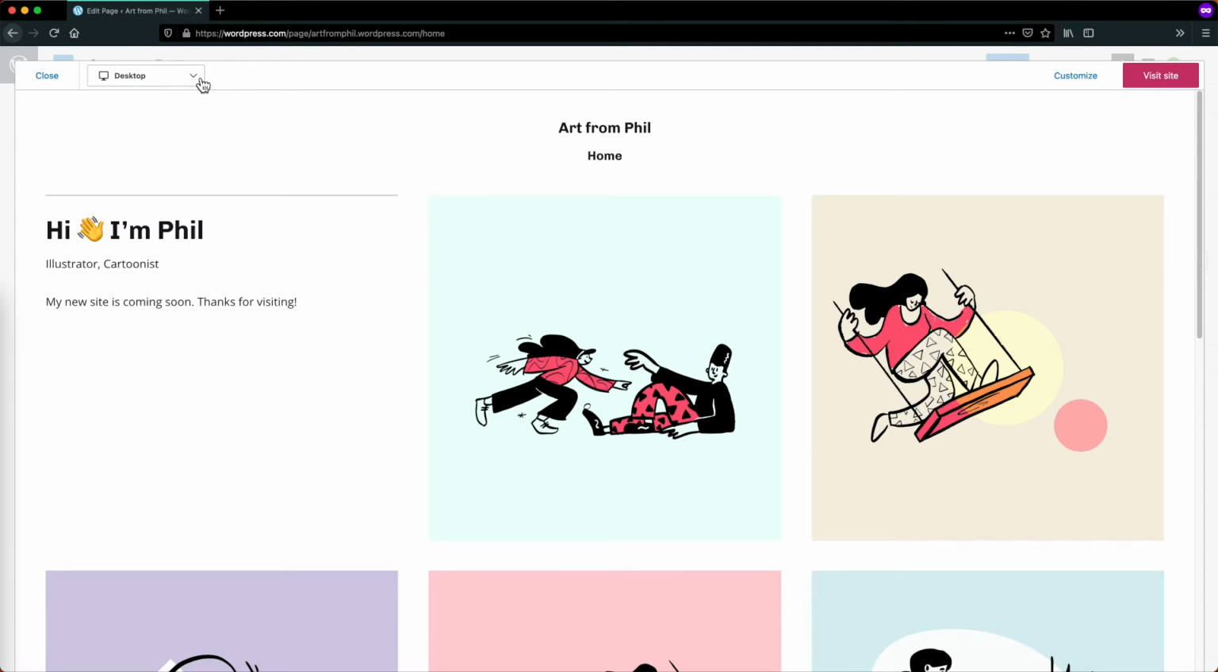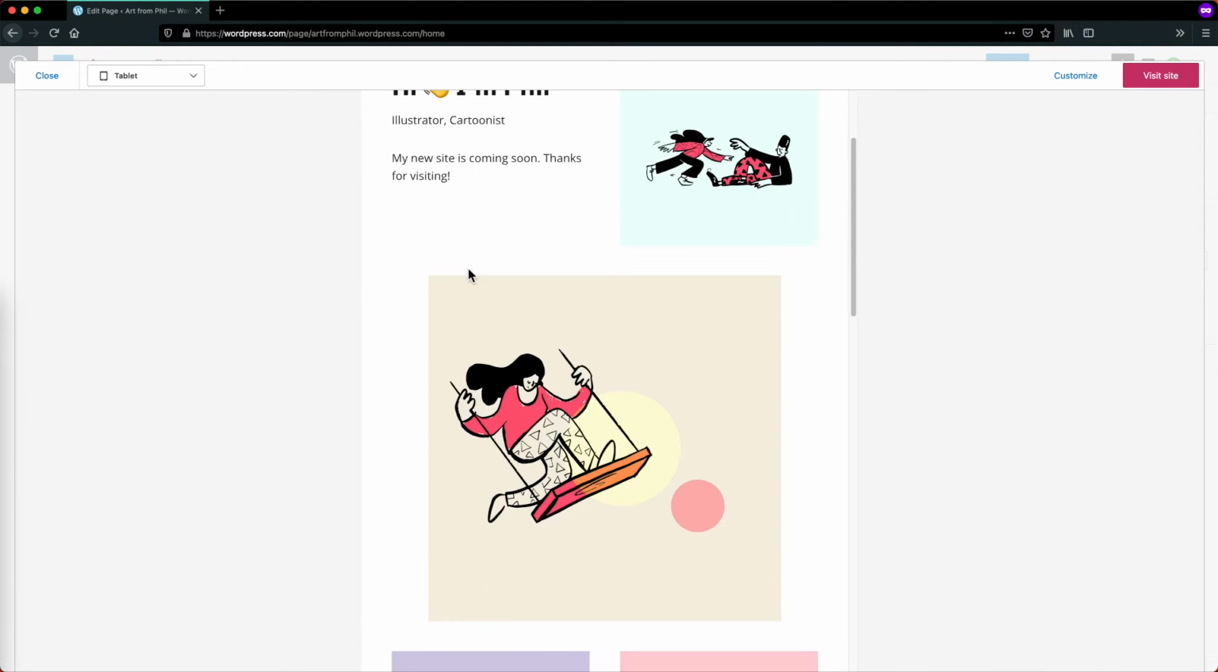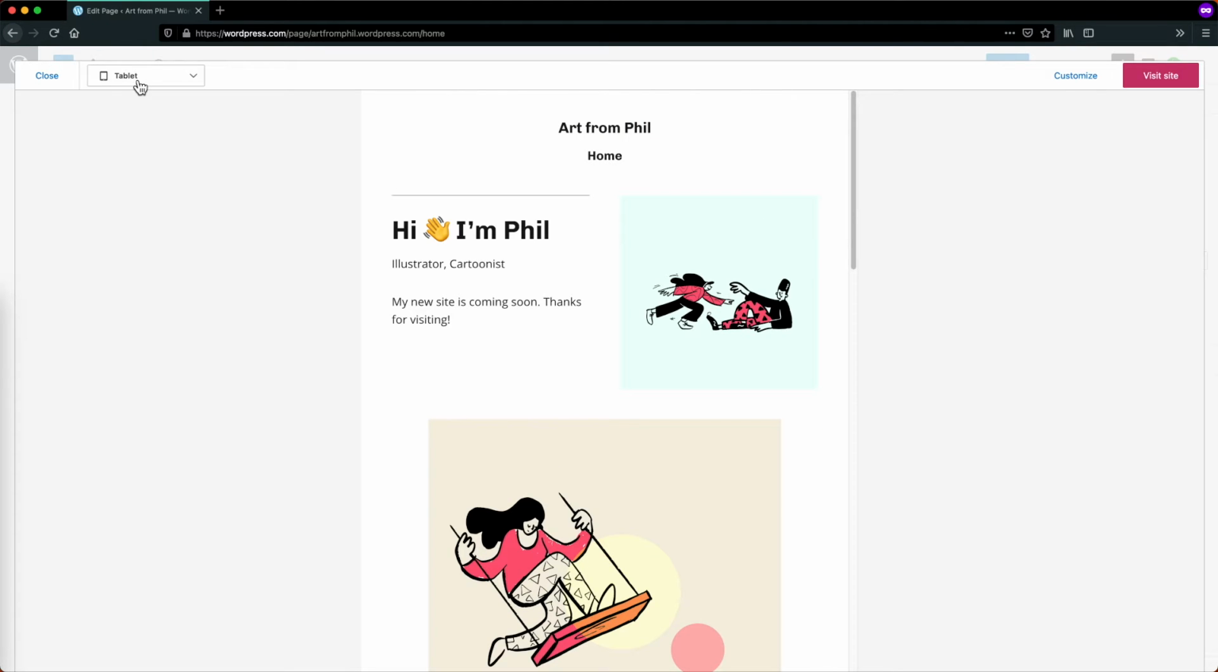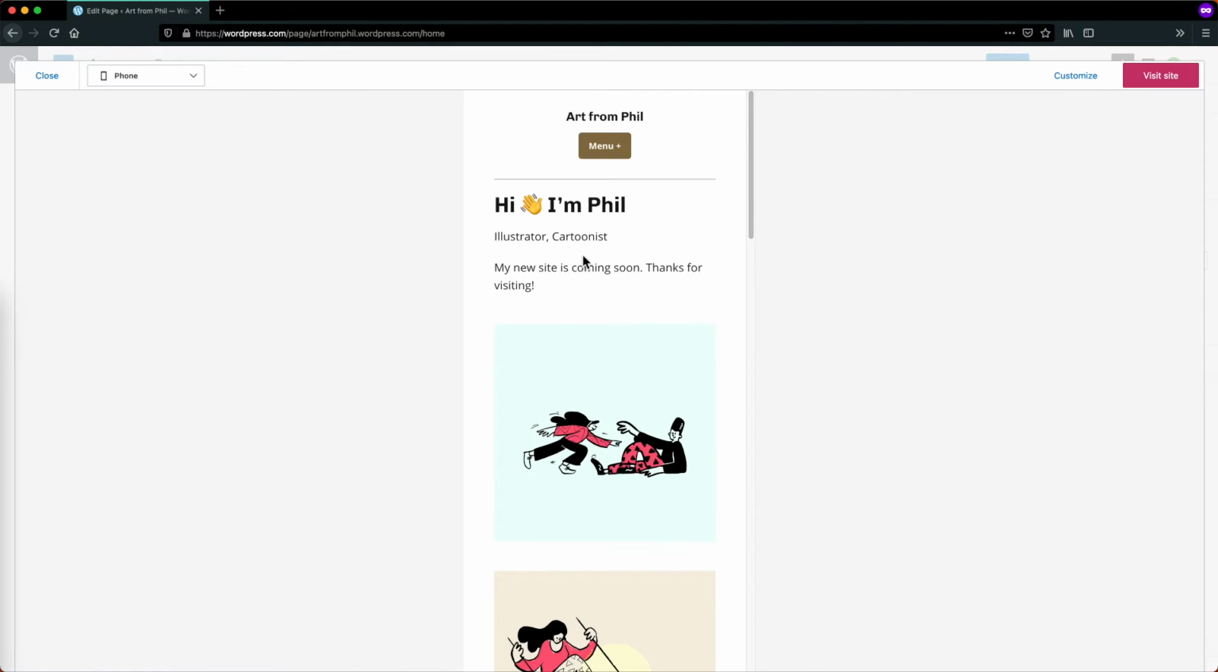At the top of this window, on the left, you will see a drop-down menu with options to see what the site will look like when viewed on different screen sizes. On the right-hand side, you will see the option to visit the site in a new browser tab or window, which can be useful to have open along with the editor while working on your site.